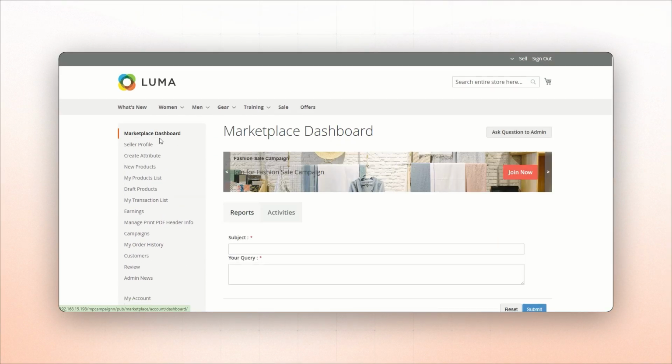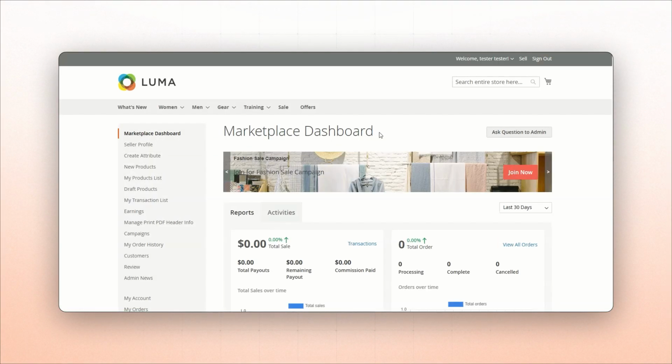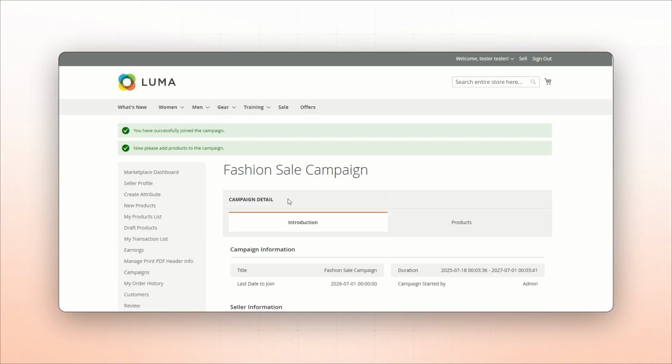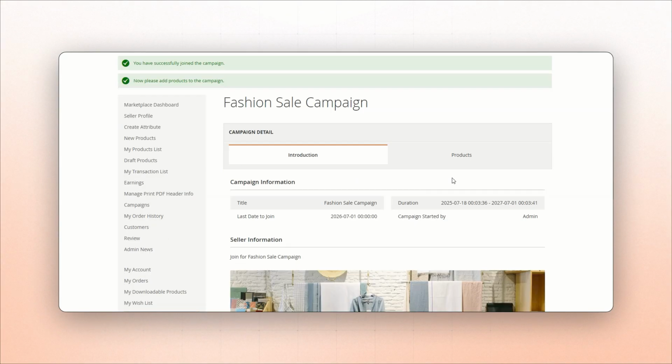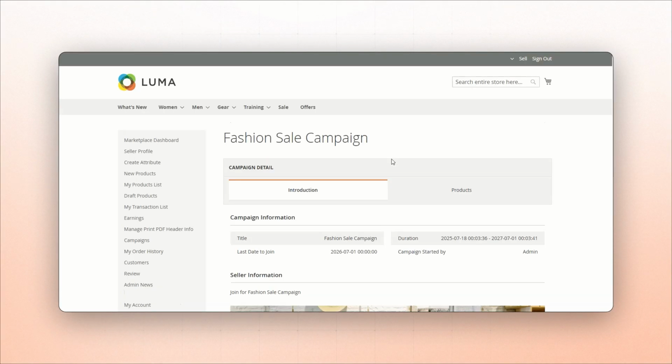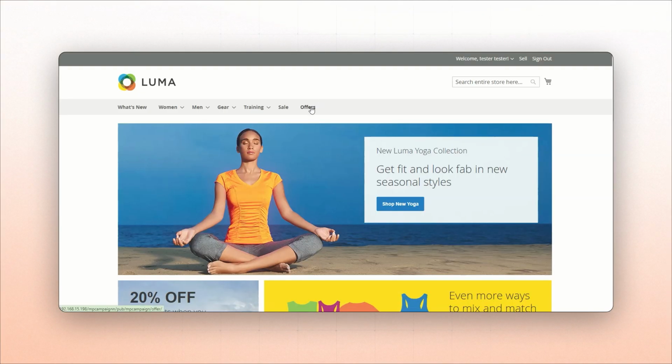They can also join through the Marketplace dashboard. In the dashboard, the fashion campaign banner is visible and sellers can click Join Now. The campaign page will open and there will be another Join Campaign button. Sellers can click on it to join the campaign. After doing so, a success message appears. Then, sellers can assign their products to the campaign by clicking on Products, where one of the seller's products will be available for assignment. Now I am showing you the front end from the customer side.